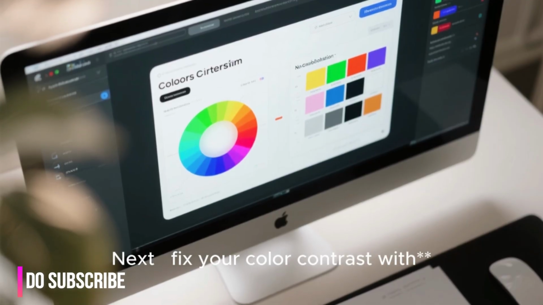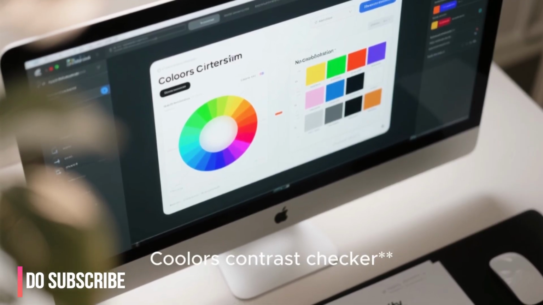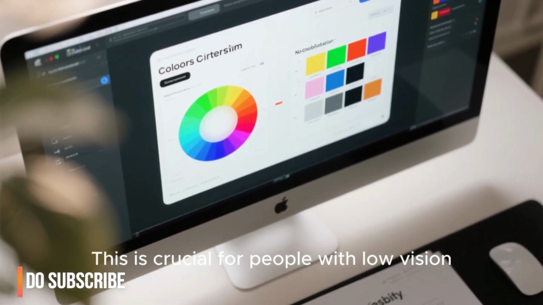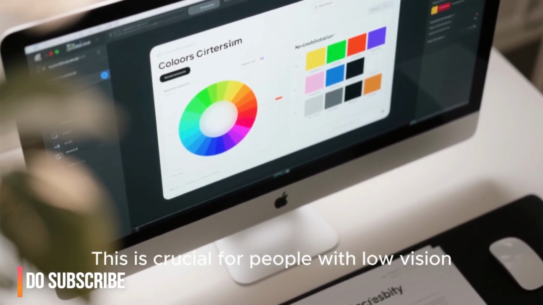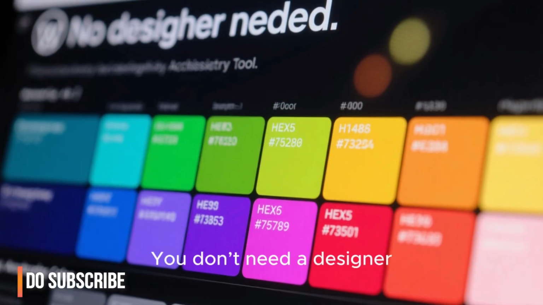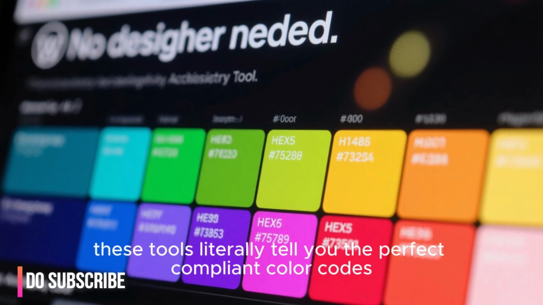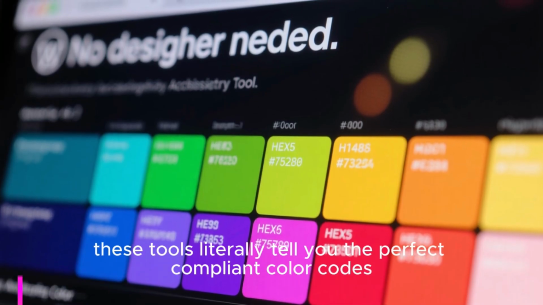Next, fix your color contrast with Colorable's Contrast Checker, or Accessible Colors. This is crucial for people with low vision. You don't need a designer. These tools literally tell you the perfect compliant color codes.